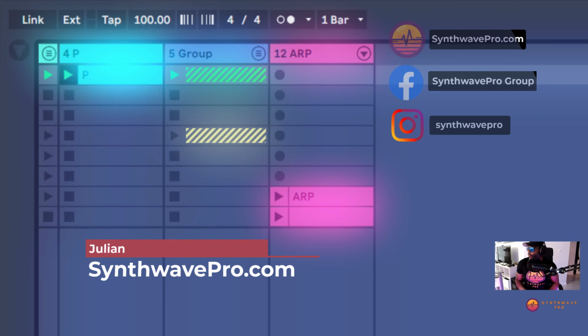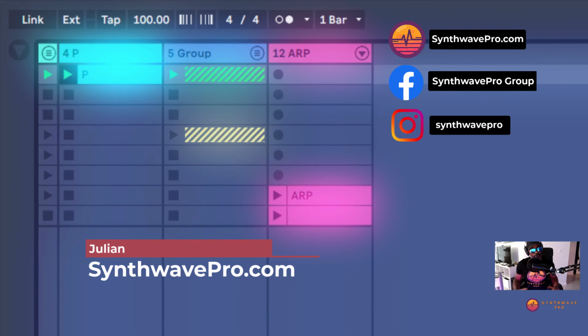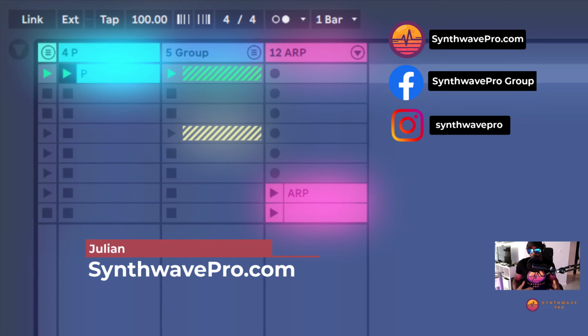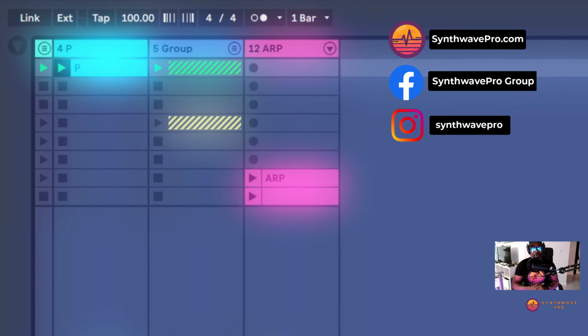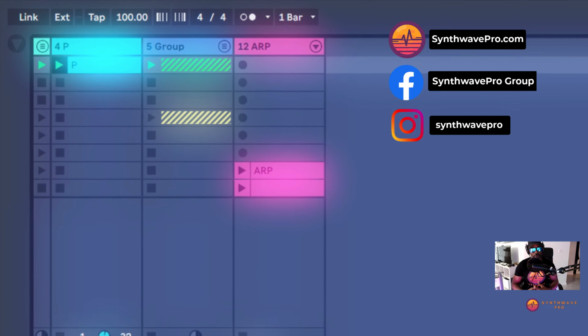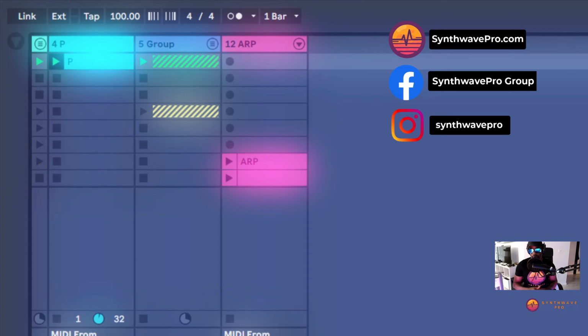Hey guys, welcome back. So in this tutorial, let's explore the idea of creating ARPs. Again, I keep coming back to this ARP situation because I know it's quite challenging to create ARPs, especially when we don't have music theory under our belt.